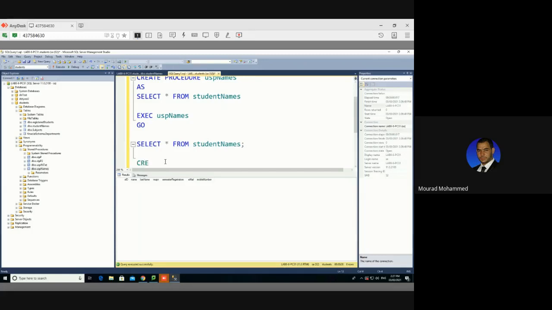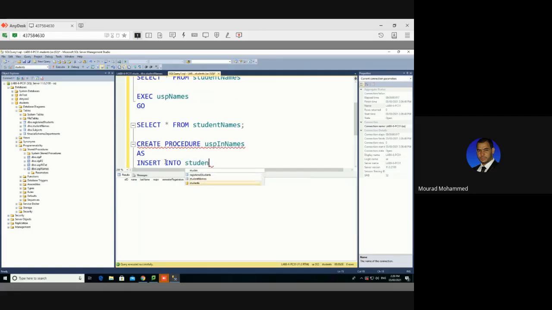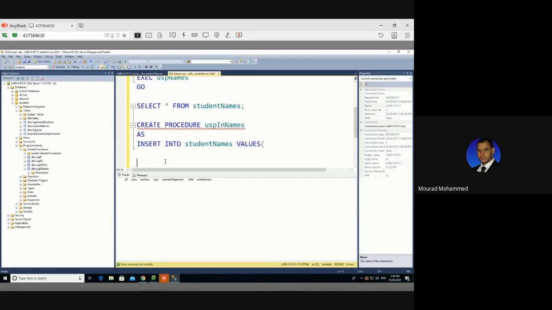So I'm going to create a procedure. I'm going to give it the name USP in names, as insert into student names values. Close the parenthesis here. Values. What are the values?